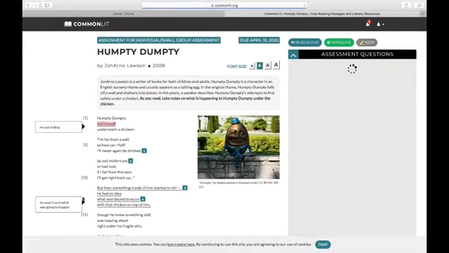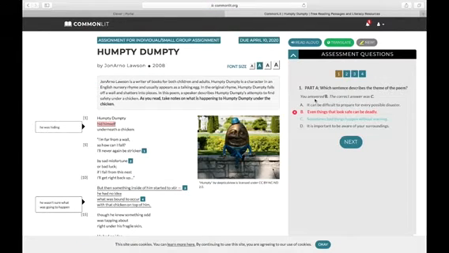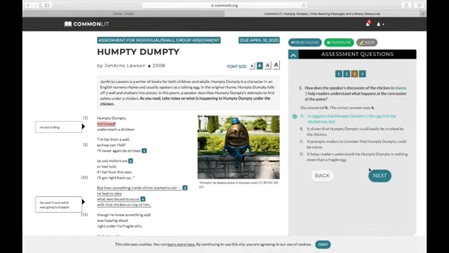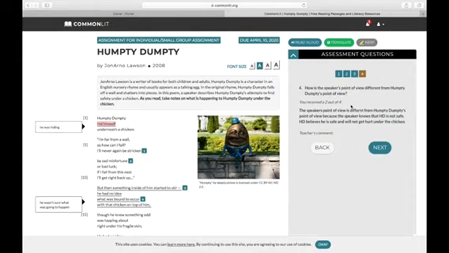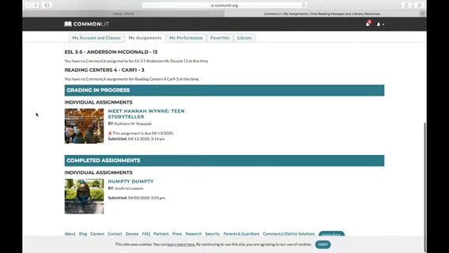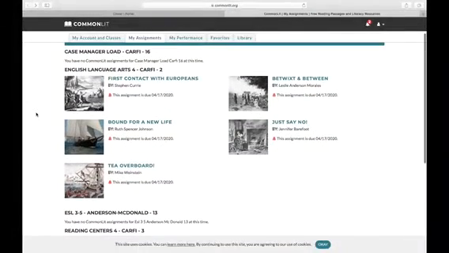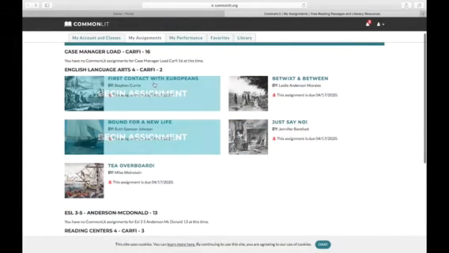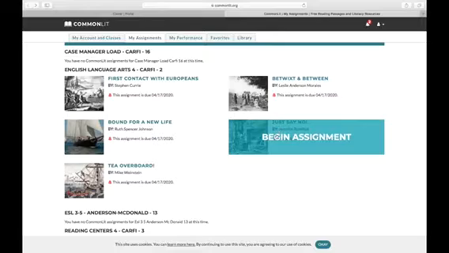When you click View Score, you will get your score on questions that you got wrong, questions that you got correct, and you will also get any teacher feedback from your written assignment. You can go back to your assignment page, click on your assignment that you need to complete for the day.